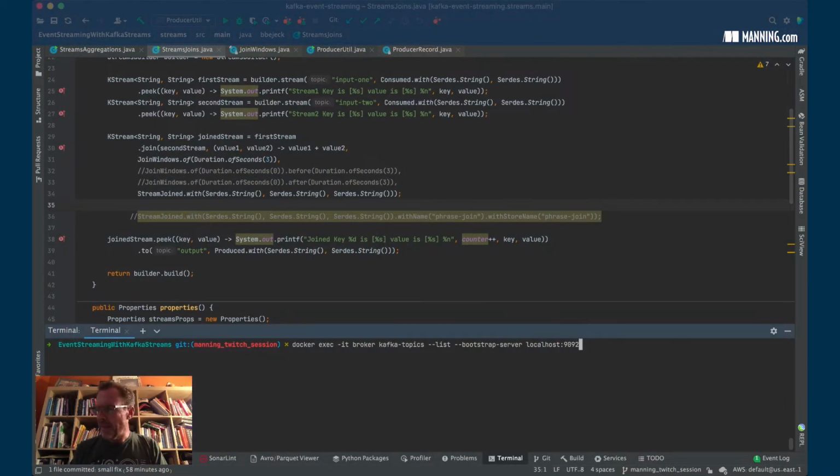Cover tonight is joins in Kafka Streams. Why join? Why would you want to join records? There's several reasons. The biggest of which, you need to get a more complete picture of the data, of your event streams, if you will.